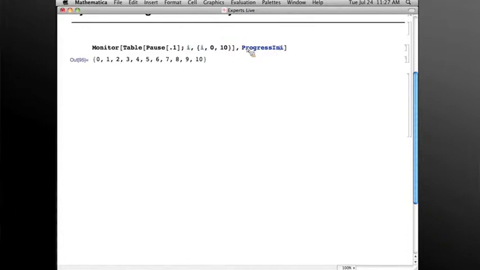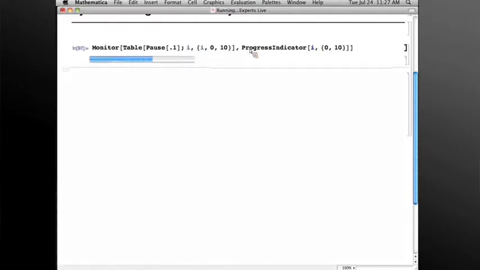Now, if I'd like a progress bar instead, I can wrap this i with ProgressIndicator. And I want 0 to be uncompleted and 10 to be completed. And now when I evaluate this, I get the progress bar showing how long it's going to take to finish up.